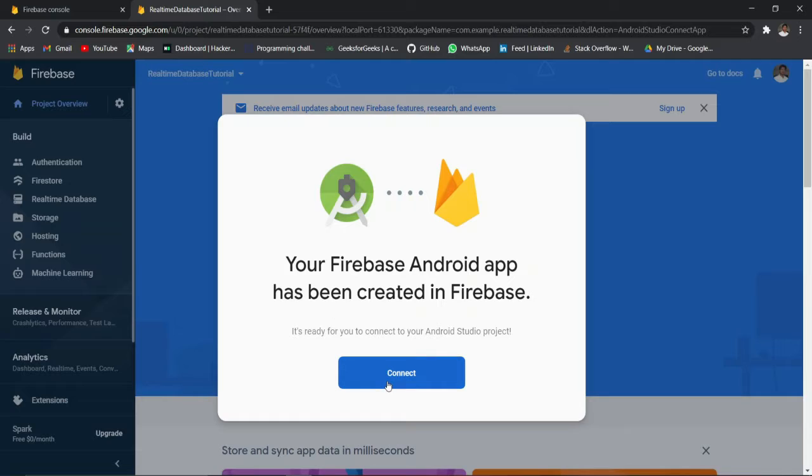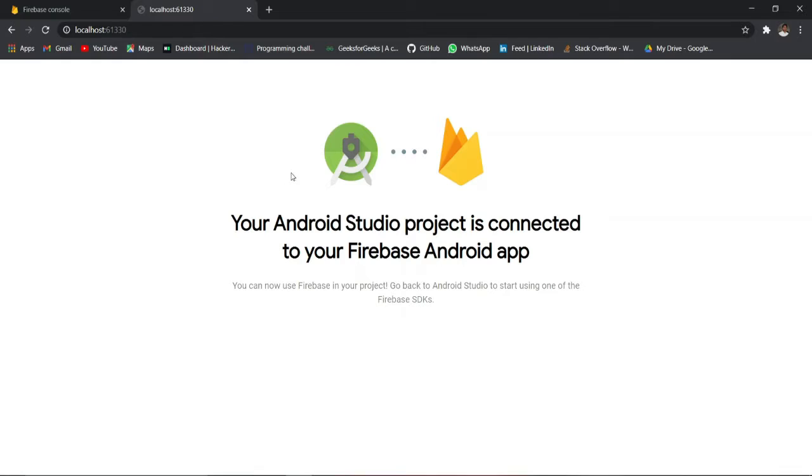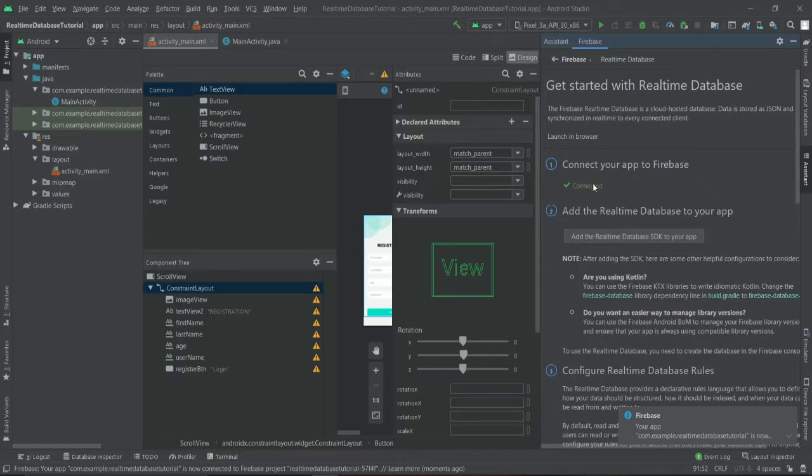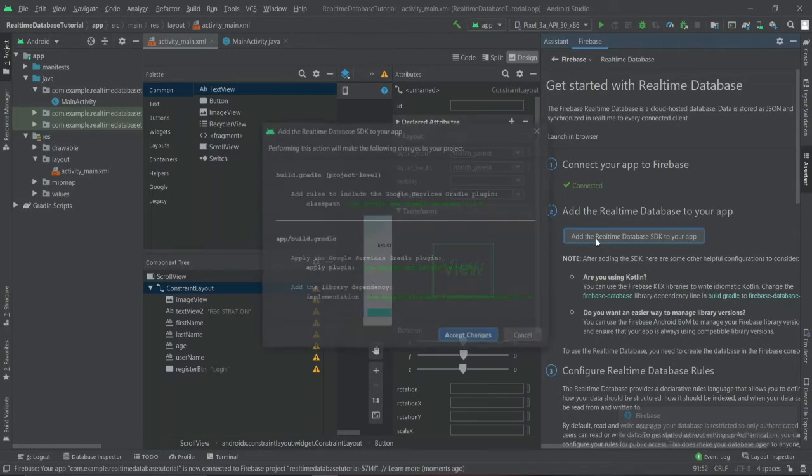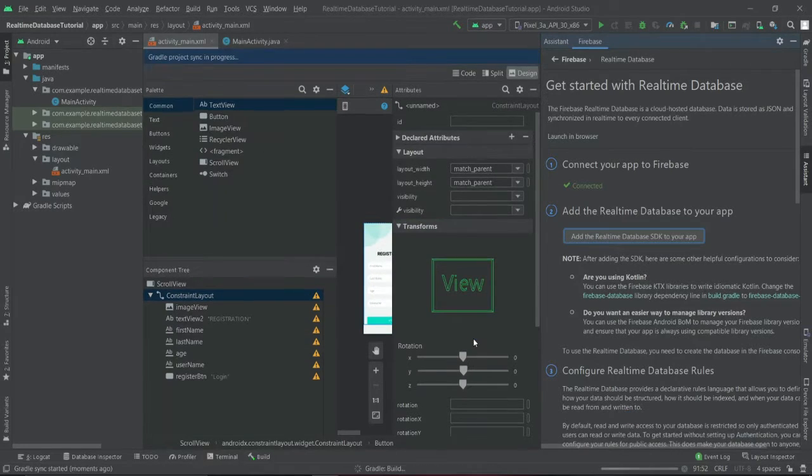On this window, we need to press connect. So this will connect our Android Studio project to our Firebase project, right? So here you can see the app has been connected to the Firebase project. Then we have to add certain dependencies. For that, we'll click on this button, add the real-time database SDK to your app, accept changes. So now build is running. Once it's completed, all the dependencies will be added. So that is all we need to do to connect our app to the Firebase project. So I'll just close this window.